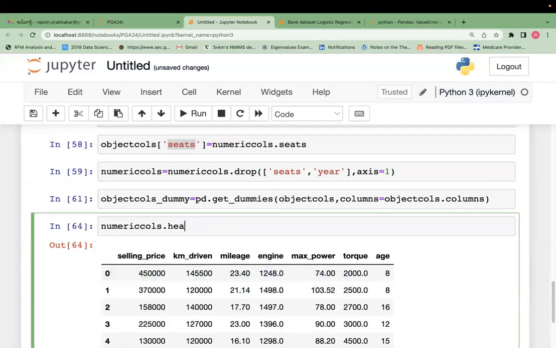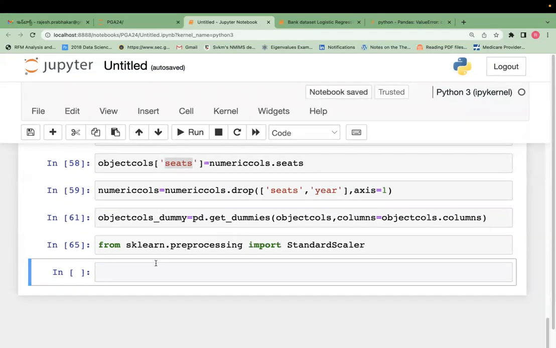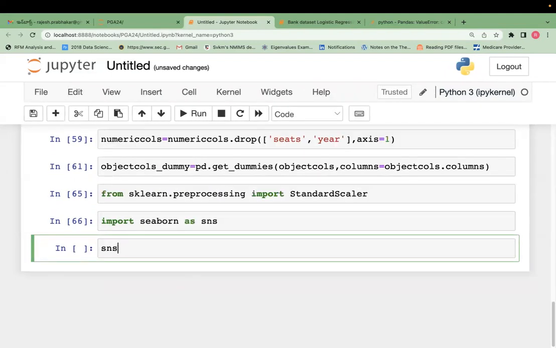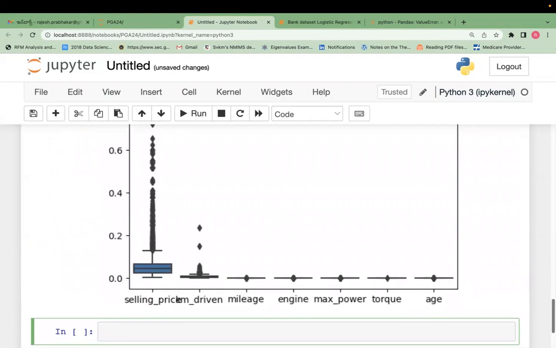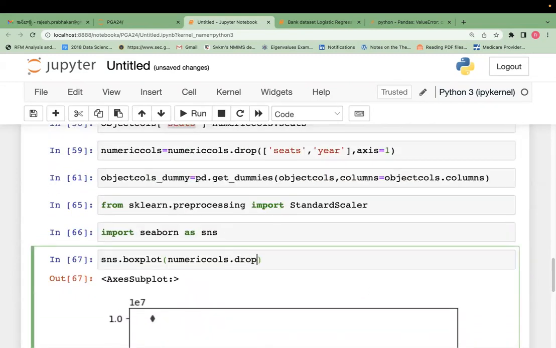So numeric_cols_scale or numeric_scale. Oh, sorry, we have to import the function, right? From sklearn.preprocessing import StandardScaler. Or what type of scaling can be done? That also we have to look at it with sns. So we can see the box plot of selling price is there, but other things we are not able to see. Let us drop selling_price, axis=1.